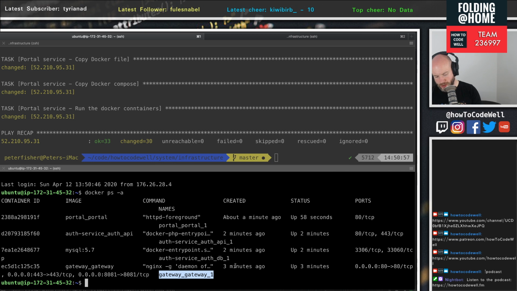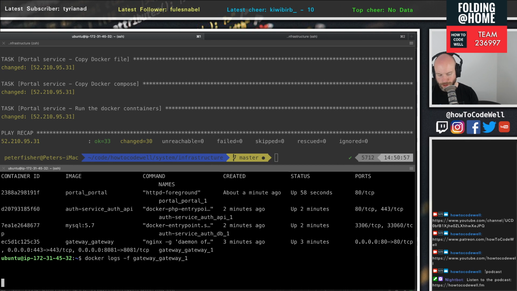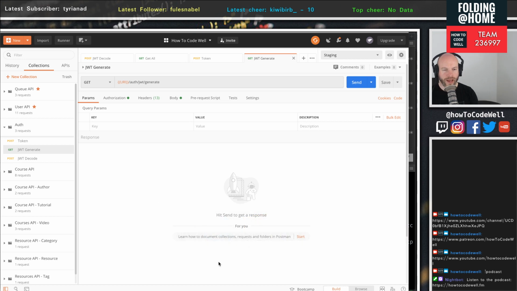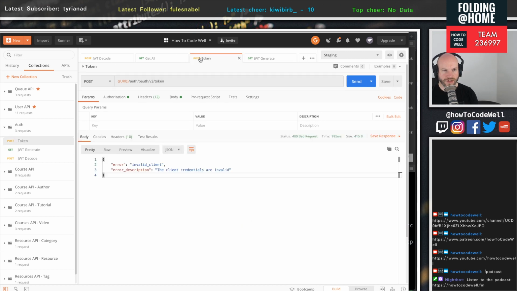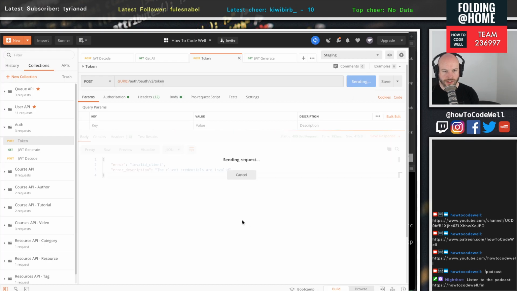What I could do, I guess, is I could do a docker logs -f of the gateway. So this is now tailing those logs. And if I jumped over to, where are we, Postman? Let's see if I can do this. Now, this is the error response that I'm looking for, and we should see something in the logs. So off it goes. Yes, that's correct.